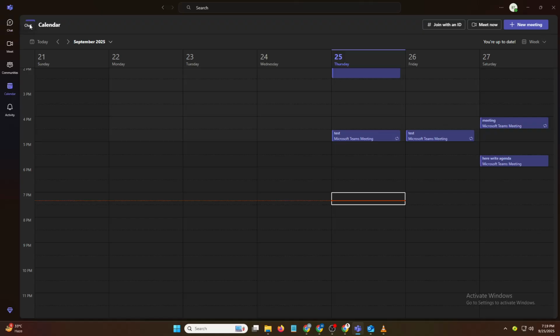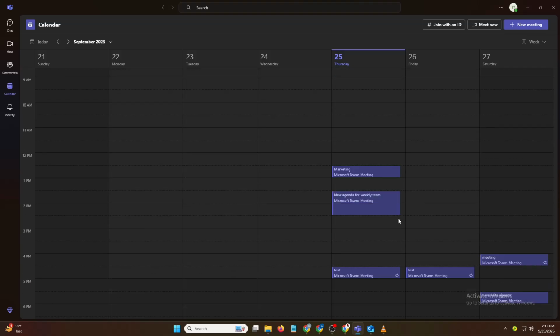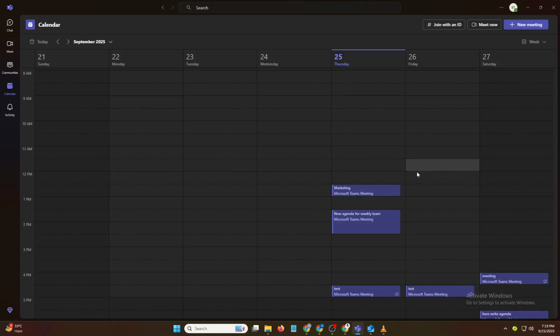Accessing the Teams calendar. First, let's locate your calendar. Open your Microsoft Teams app, and on the left-hand side, you'll see the calendar icon. Go ahead and click it. Instantly, you'll see a full view of your daily, weekly, and monthly schedule. Everything here is interactive, so you can jump straight into creating events or reviewing your appointments with ease.